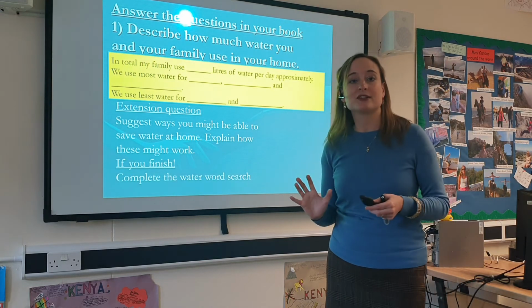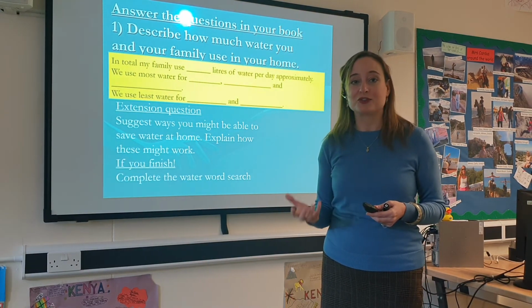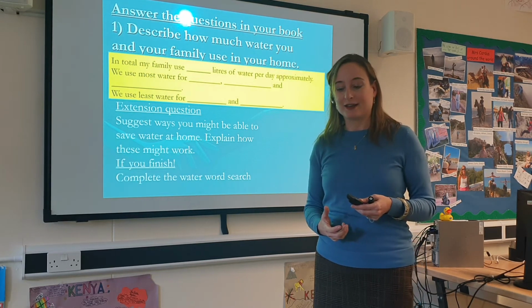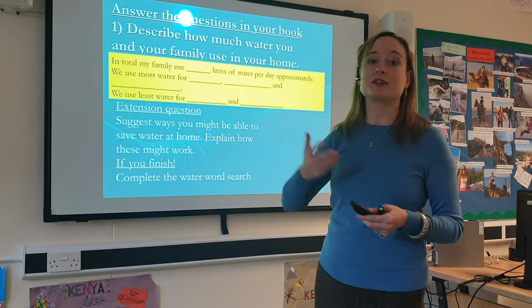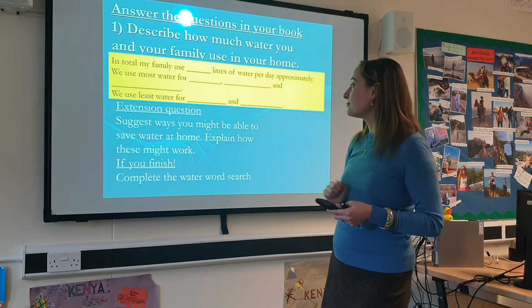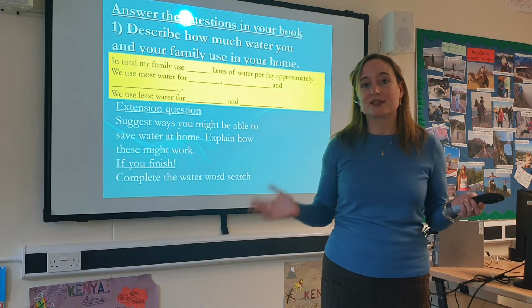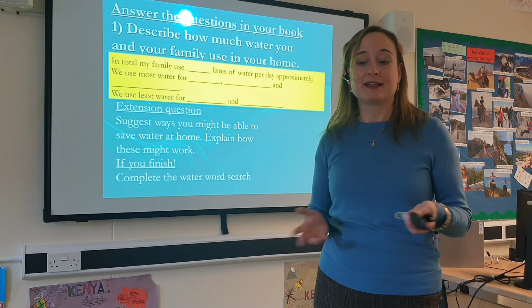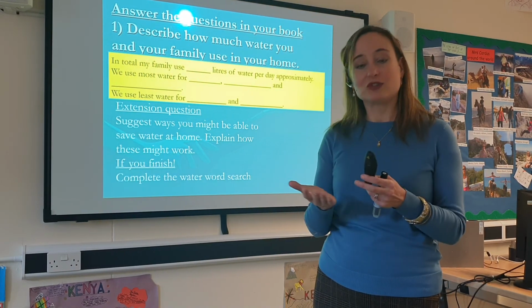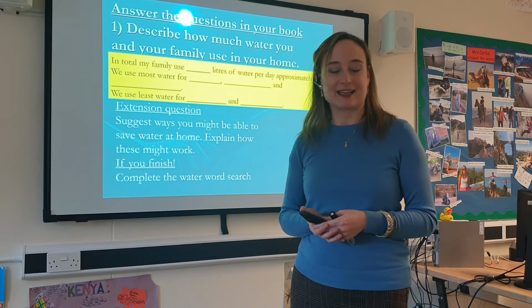The extension question, so to consider afterwards, well, it's really important that we try not to use as much water, to save water, and not to waste water. It costs a huge amount of money to clean all of our water and pass it back through the system again. So I'd like you to suggest some different ways you think you might be able to save water at home and explain how these ideas might work. Try and choose 2 or 3 and have a go at explaining them. Okay, and that's the end of your lesson.